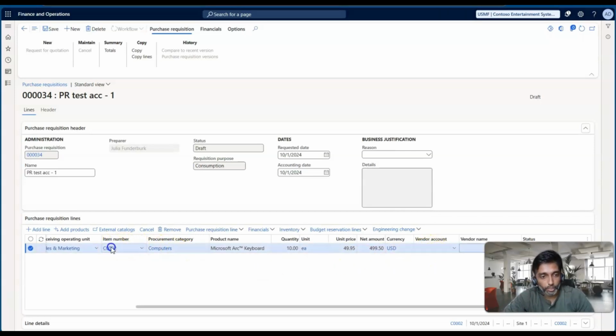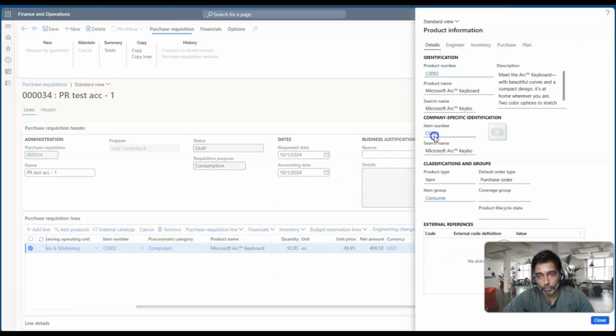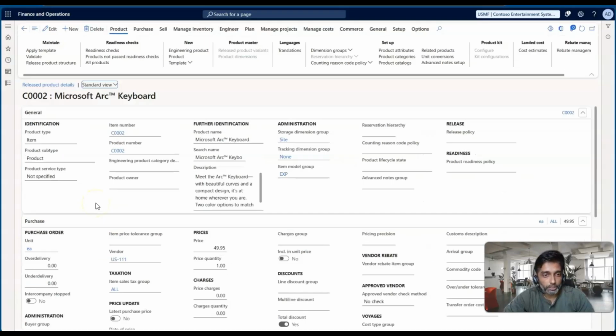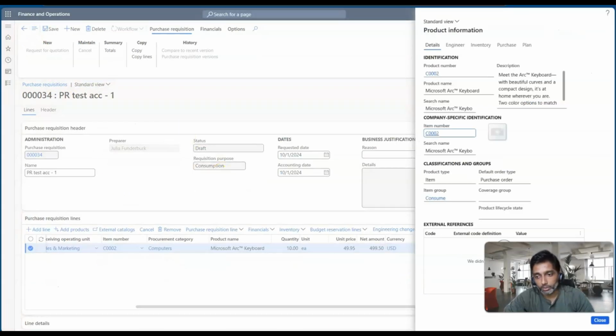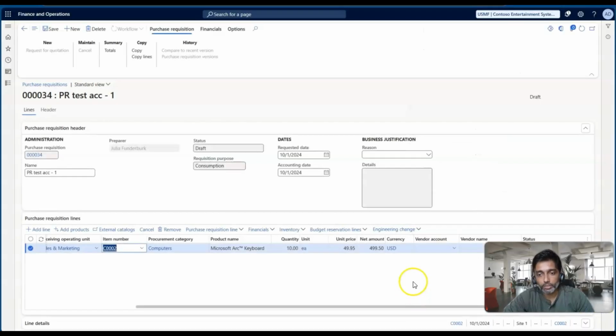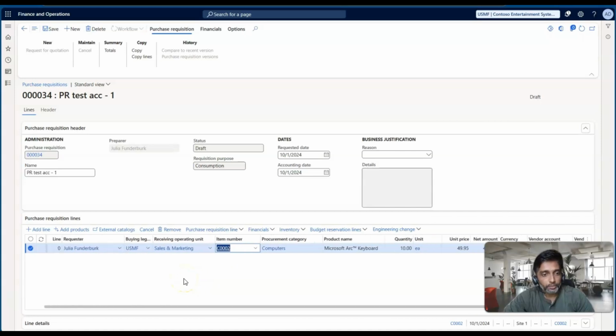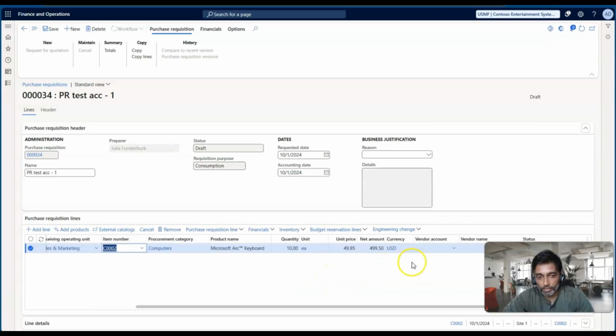If you go to the item number, probably I should have shown it before also, under purchase sections, you have a vendor US111 which is configured. That's the reason we are getting the vendor over here, because this being the purchase requisition, it's not necessary to have a vendor account. You can very well remove it, right? So let's say I'm going to convert this purchase requisition directly into a purchase order. In that case, we have given the header and the line, so nothing else is required.